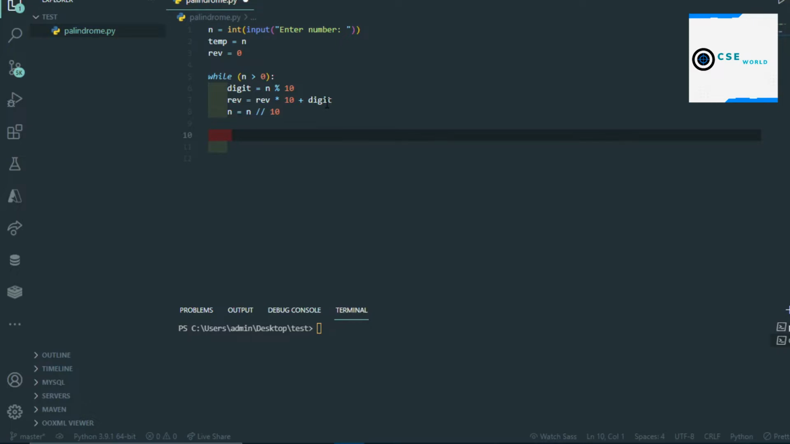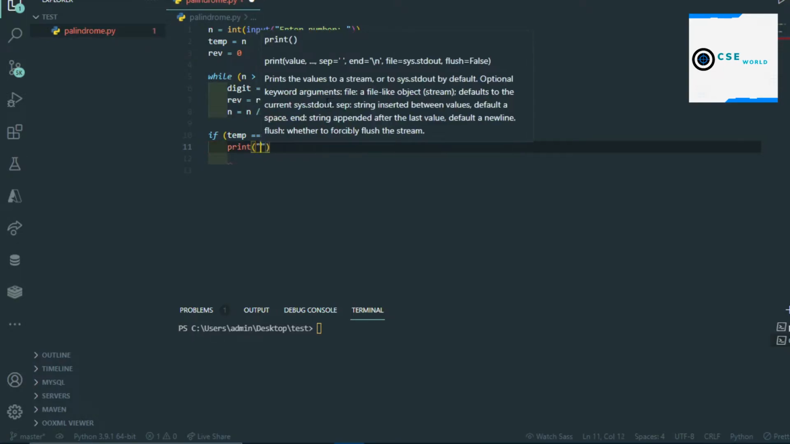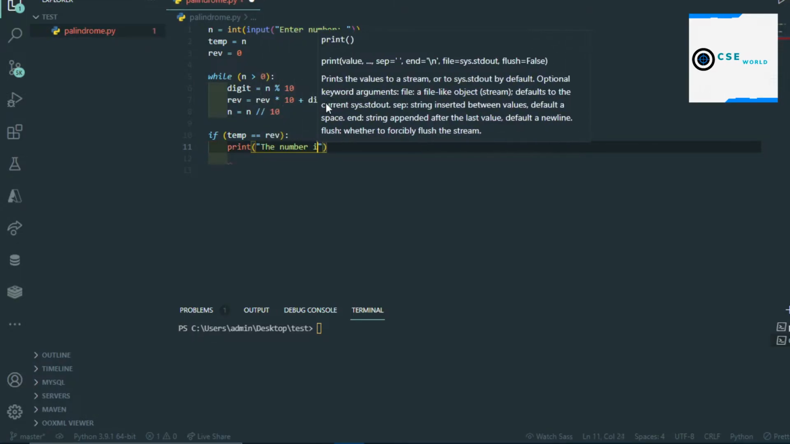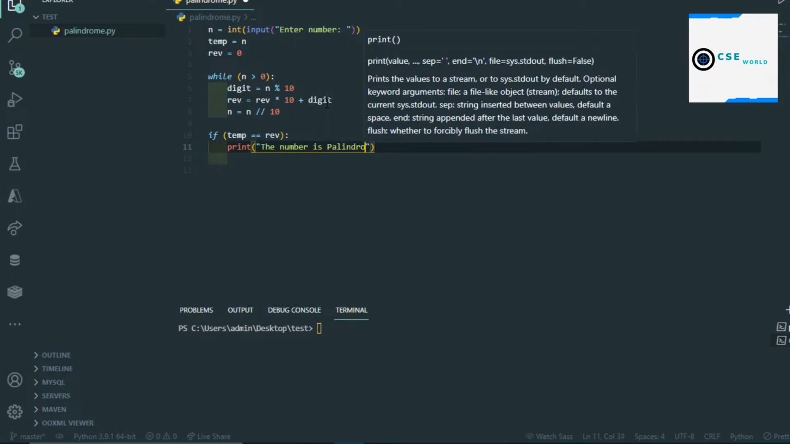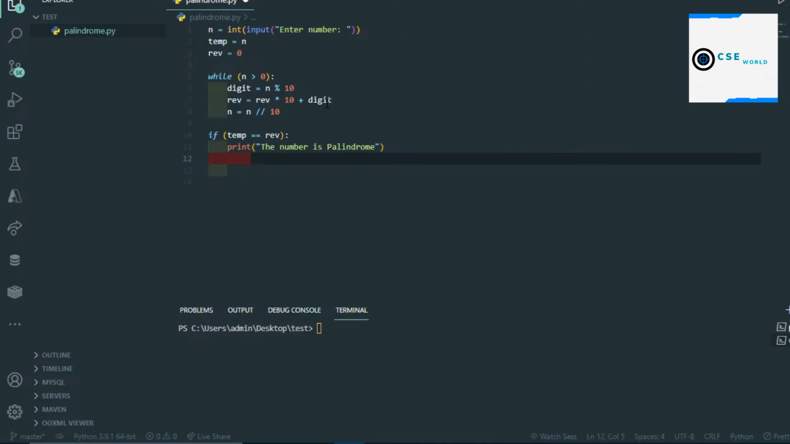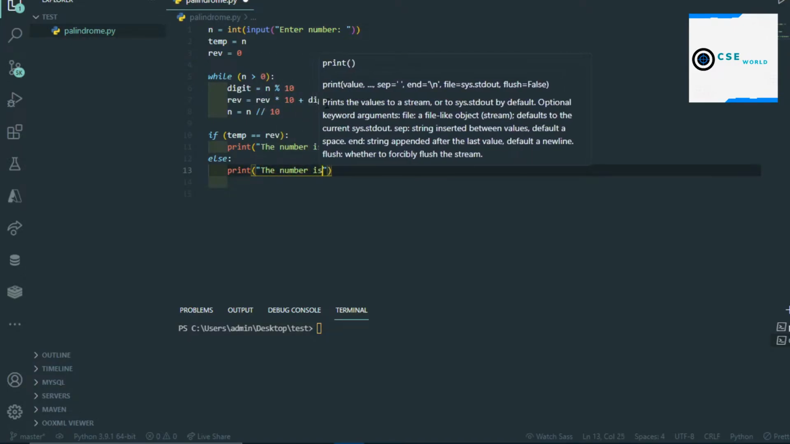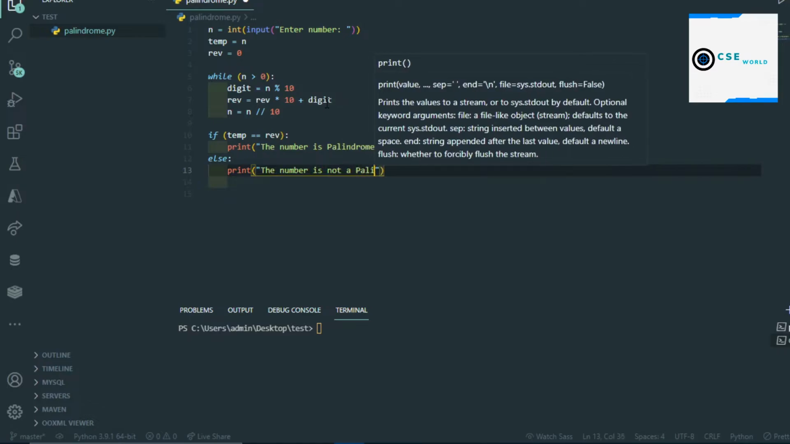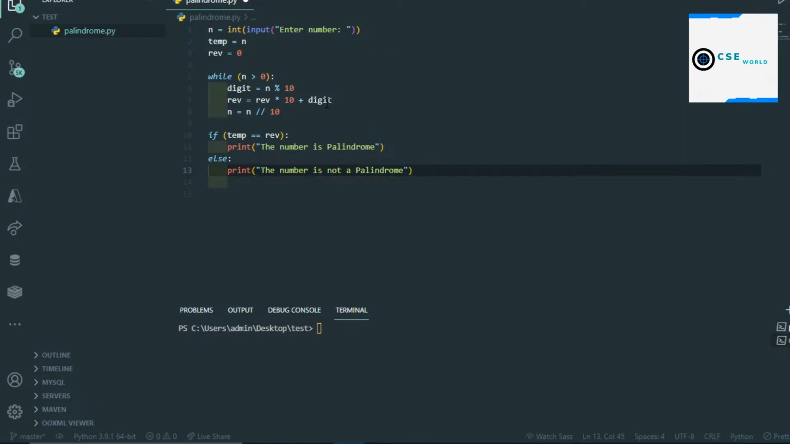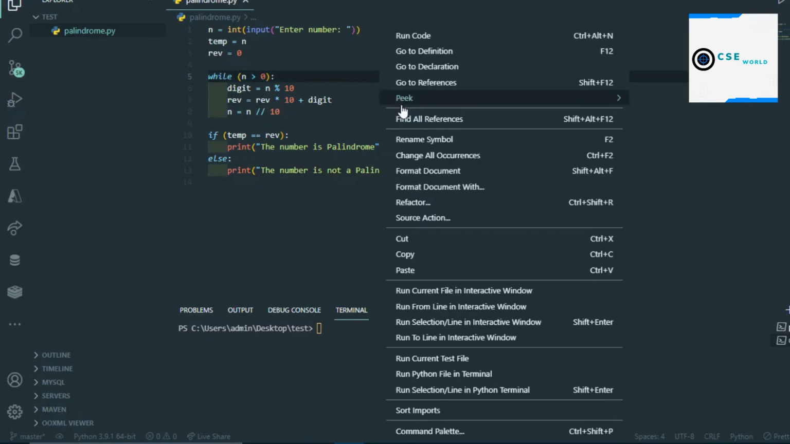Now what we can do is, if temp is equal to reverse, then we are going to print the number is palindrome, else we are going to print the number is not a palindrome, right? Okay, so let's run the program.